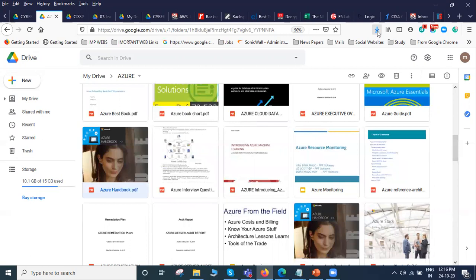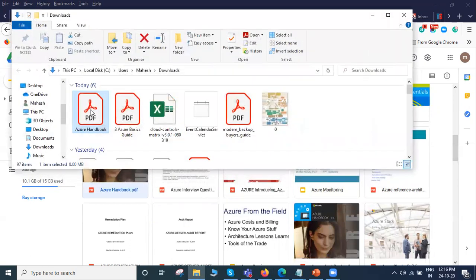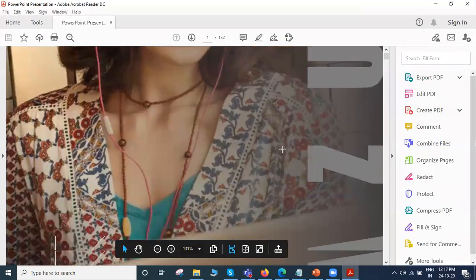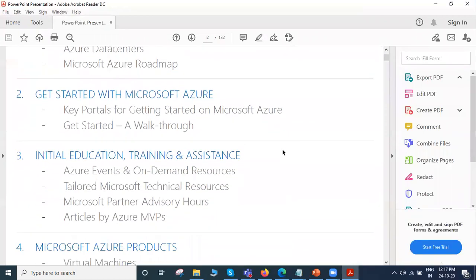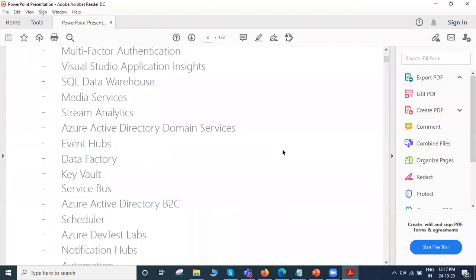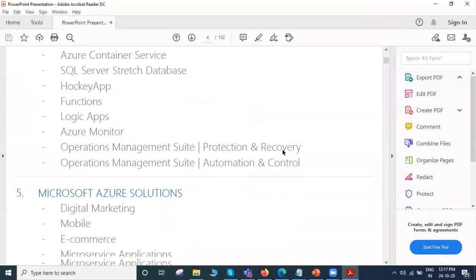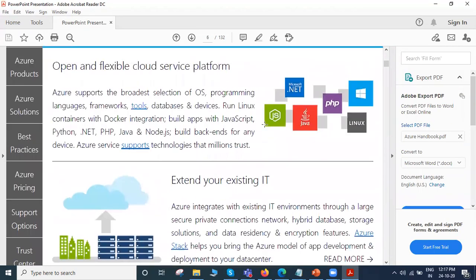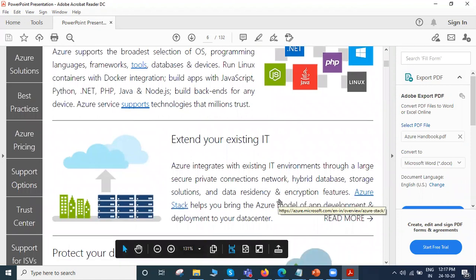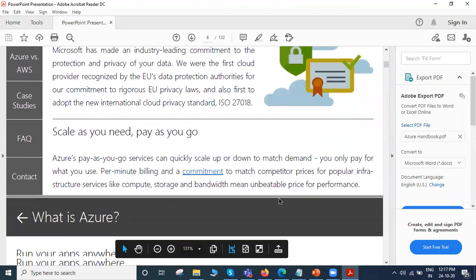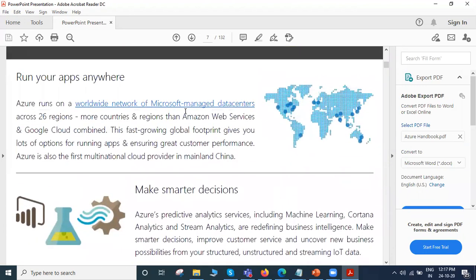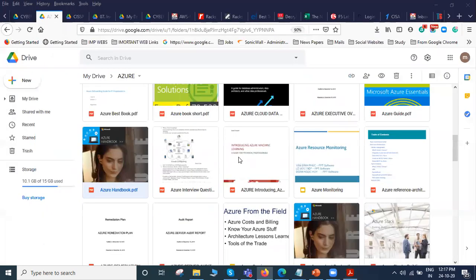Where are you sending it, on WhatsApp? I'm sending it on WhatsApp. It's a very small size. Whatever I'm talking about here, you're going to find all those basic things. Just try to review it if you can, because it's 132 pages, it's not big. The tools, supports we have, what do you mean by Azure Stack? Protect your data, commitment, worldwide Microsoft managed data centers. What you're going to do after is click on the particular link and it will open the links.